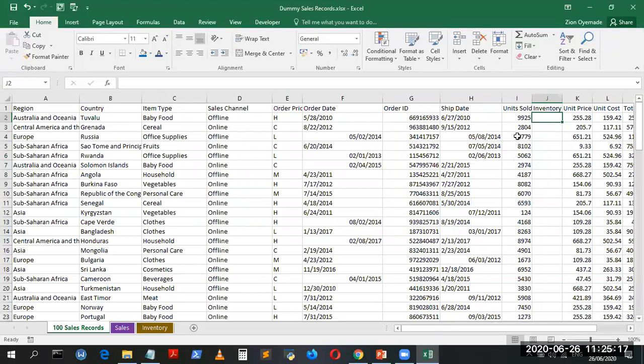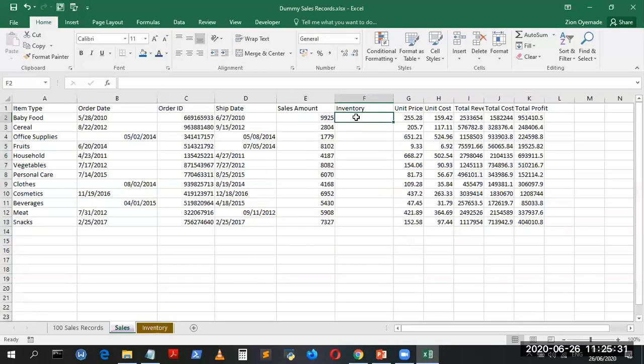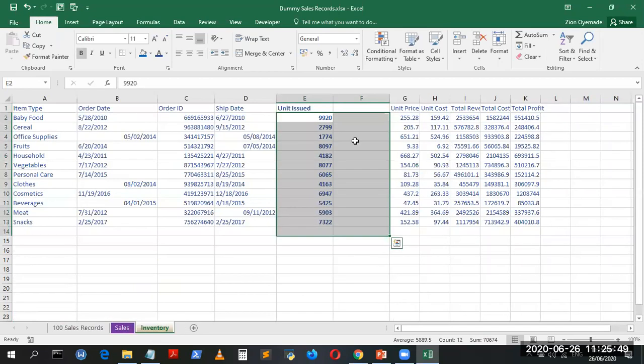I hope that's noted. Now, the second thing to note is this: in the way Excel VLOOKUP works, the column that you are assessing against has to be the first column in that particular range or data set. Let me explain again. For instance, I'm on my inventory tab, and I want to compare against my sales tab.